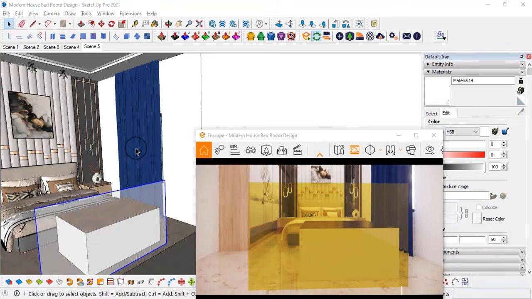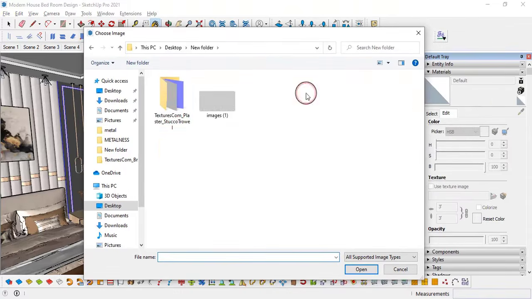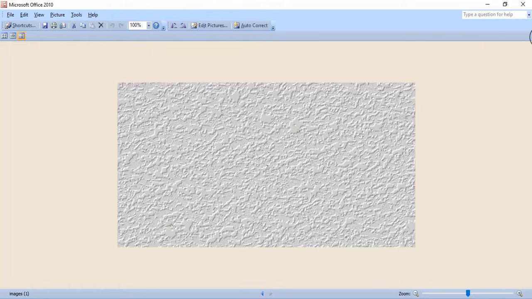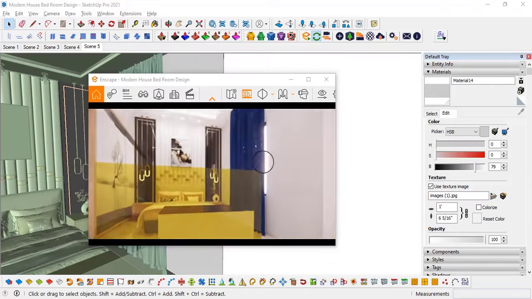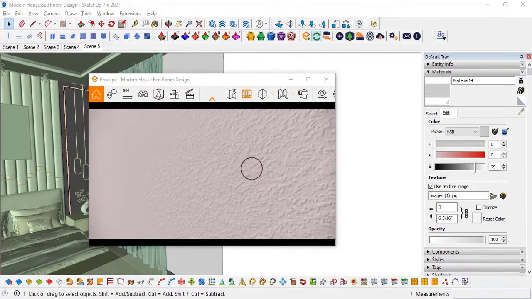To show the concrete sample, I am going to apply it on this particular wall. Create new material. So I do have some samples for the concrete. This is kind of a texture, right? You can apply it in the render. You can observe that. If I go closely, you can observe the patterns.